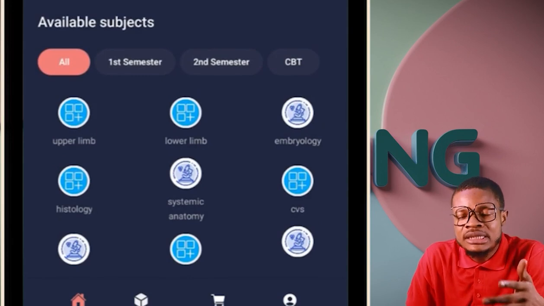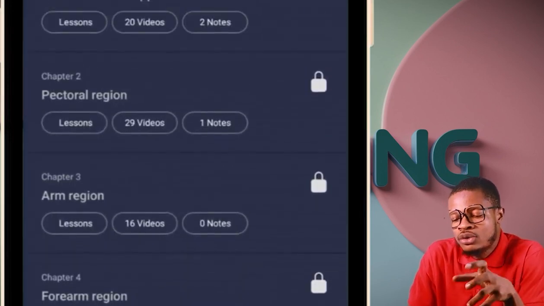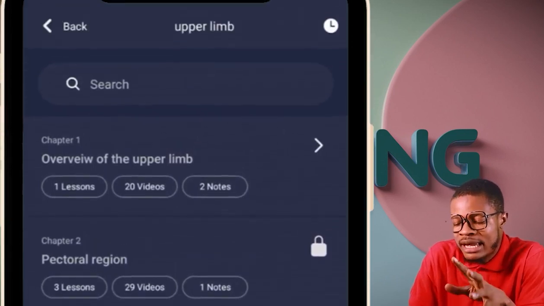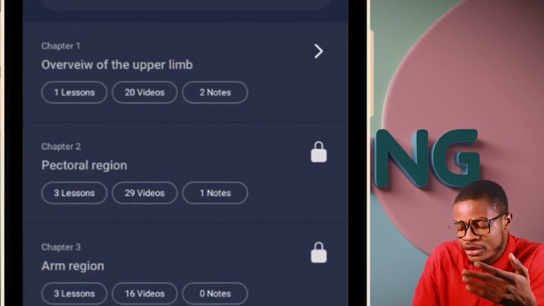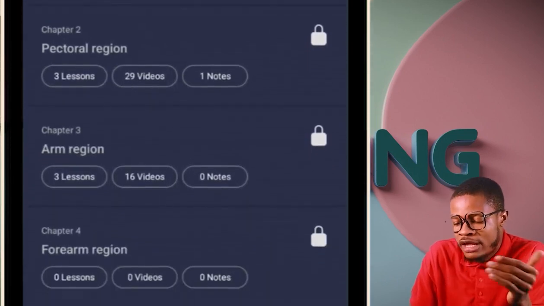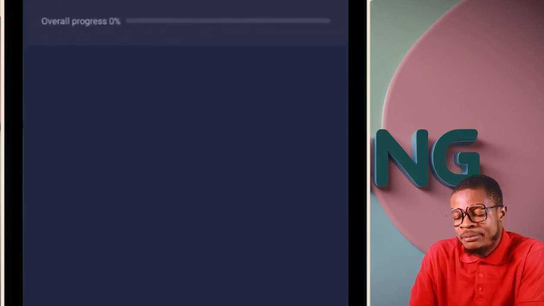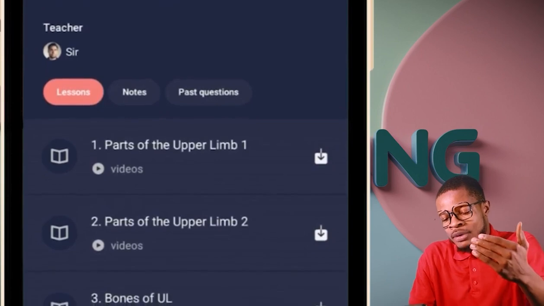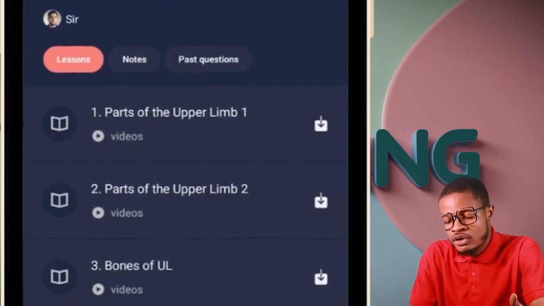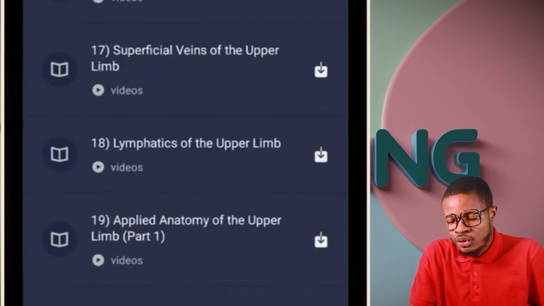Now, let me see what is in the app. Let's say, for example, upper limb. You click on the upper limb, right? You can see that you have your classes there already waiting for you. Overview of the upper limb, pectoral region, arm region, forearm, hand, all of them part by part. When I click on the overview of the upper limb, of course, I'll just match it straight to my class. Parts of the upper limb 1, parts of the upper limb 2, bones of the upper limb, joints of the upper limb, muscles. You see, all your classes are there for you, right?